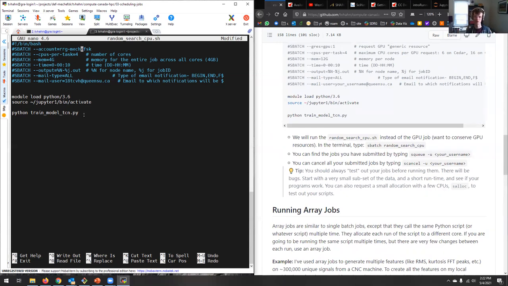I've specifically made it so that I save the model output to the scratch folder. If you look at the train model underscore TCN script, you'll see that I saved the model into the scratch folder. That's because you don't want to be doing tons of writes in the project folder. It's not designed for that. You should save it to the scratch folder, so that's something good to keep in mind.